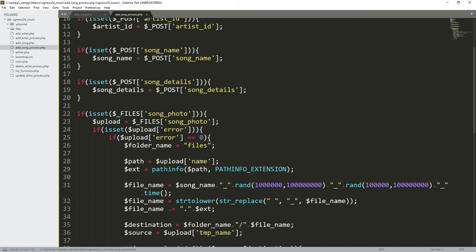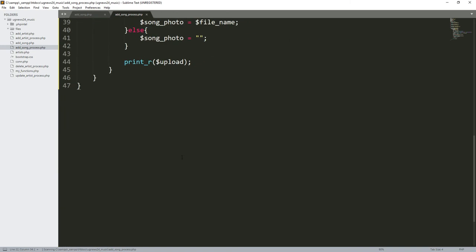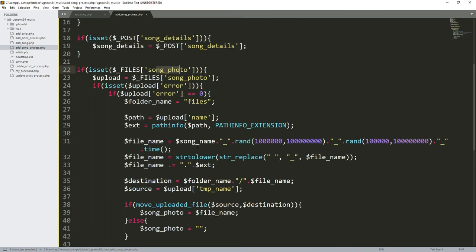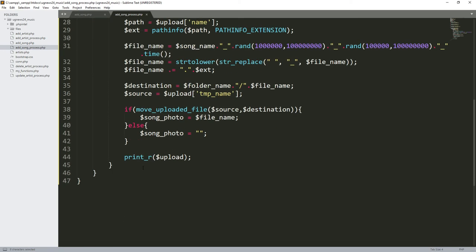So let me create this function, and I'm going to call it upload file. I'll be giving it just the file that I want it to upload for me. It will upload it for me and then return for me a destination where the file has been uploaded, so that we should not repeat ourselves again and again. Okay? So what are we going to do? I'm going to make this function receive the file. Let me create this function.